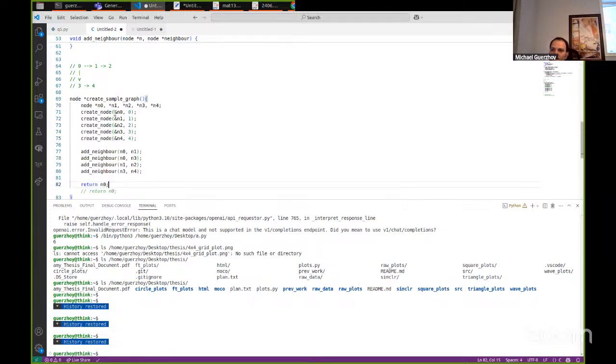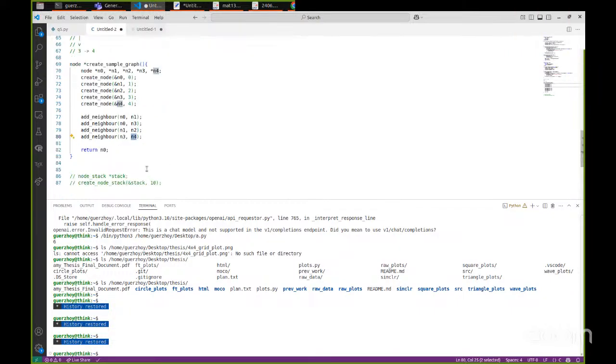So that kind of worked out for me, right? So here I created the nodes 0, 1, 2, 3, and 4. I connected 0 and 1, then 0 and 3, then 1 and 2, and then 3 and 4. Right? Does that make sense? Yes, that makes sense.